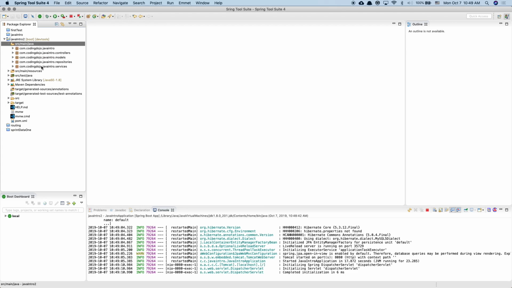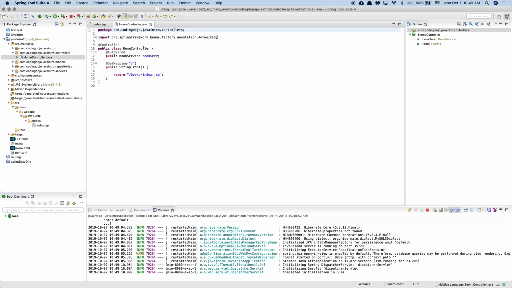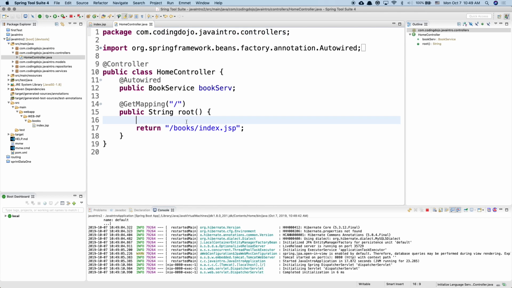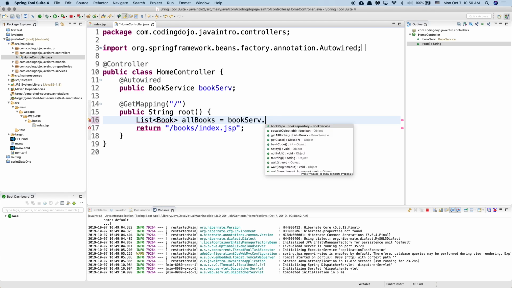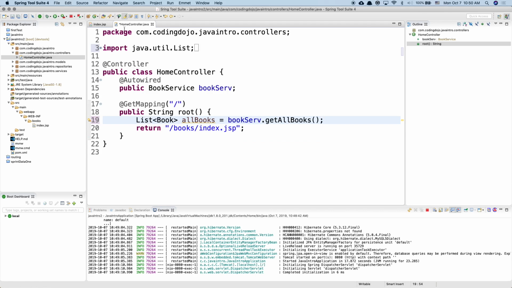Okay. So from here, one important thing is to make a call all the way out to our JSP. So from our controller here, let's get all the books. We're gonna get a list of books, and we'll call it all books, and it's gonna equal our book service dot get all books method. Remember this one that we created? Okay. So long ago. Import the books, import the list class.